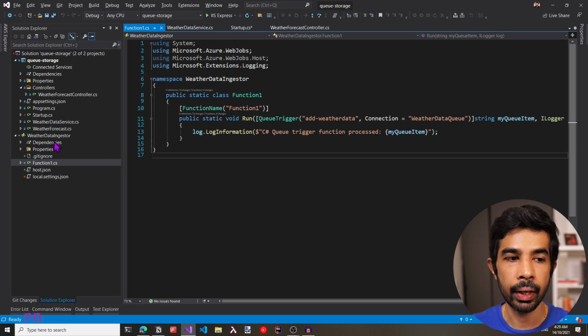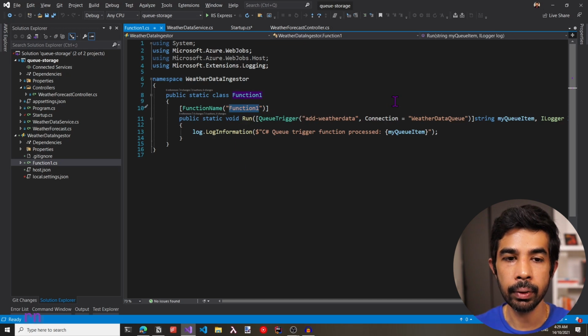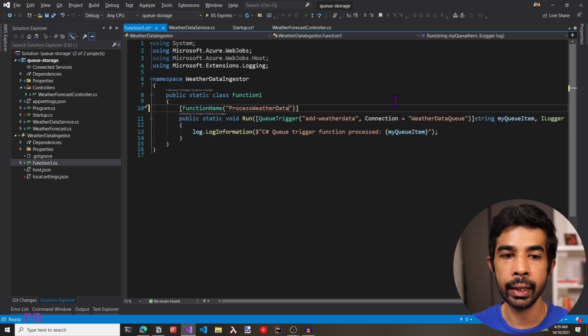Even though we gave a name for the function, it is still called function1. So let's rename this to be more appropriate. So let's name this ProcessWeatherData because this function is actually going to process weather data messages.